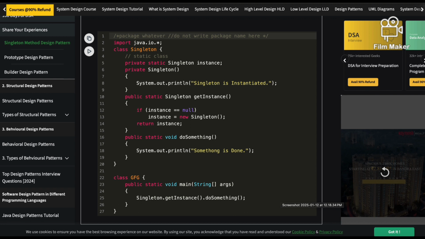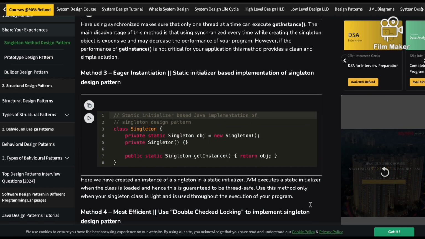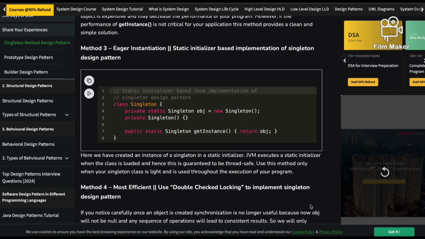The other methods to create Singleton object are as below. In this method, we simply add synchronized keyword to the static method getInstance. So now only one thread would be able to access the method at a time. In the eager instantiation method, we create an object directly when we declare the static variable to hold it. In this way, as soon as the class is loaded, we create the Singleton object.